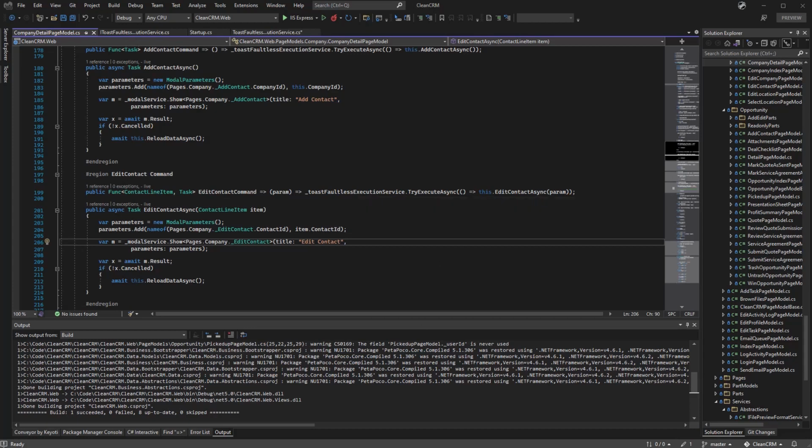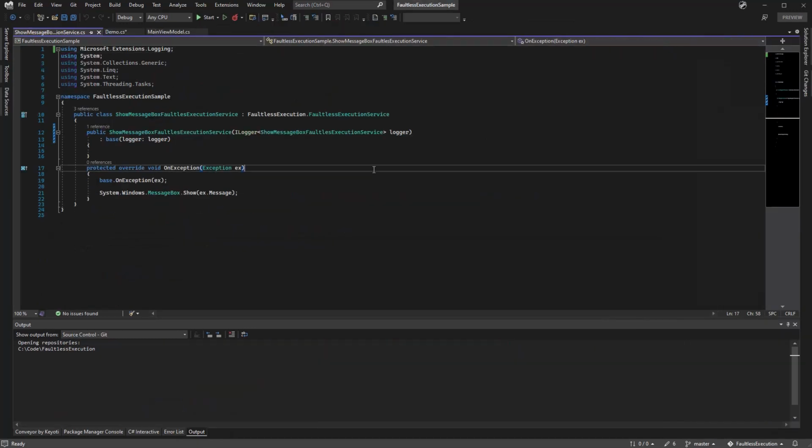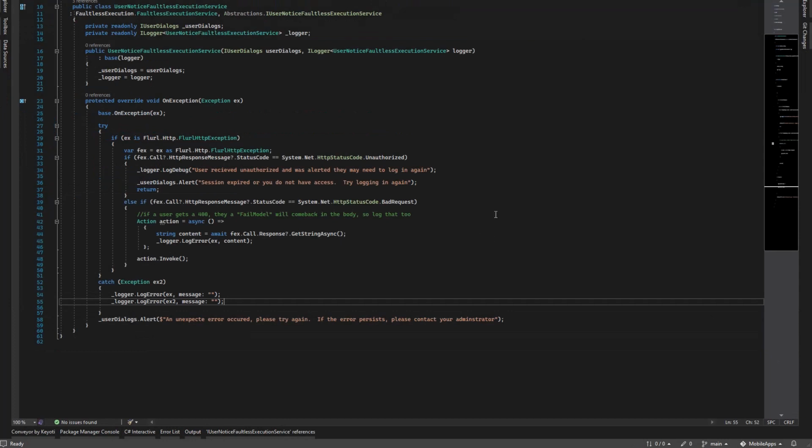And if you were in WPF and you wanted to do a message box, I do have an example of that as well. Super simple, and the same concept. We have our show message box faultless execution service, derives from the base faultless execution service, and on exception, it's simply going to show the old school Windows message box. And then last but not least, for these user notifications, we'll look at one for Xamarin.Forms. And this one does a bit more work. So we have our user notice faultless execution service. It's going to derive from Faultless. It implements its own interface.